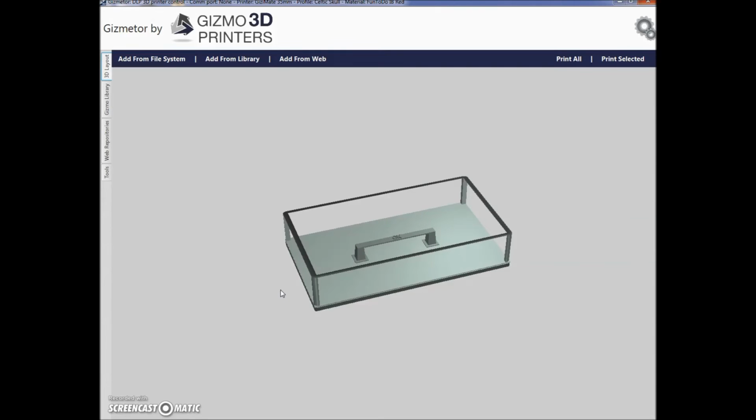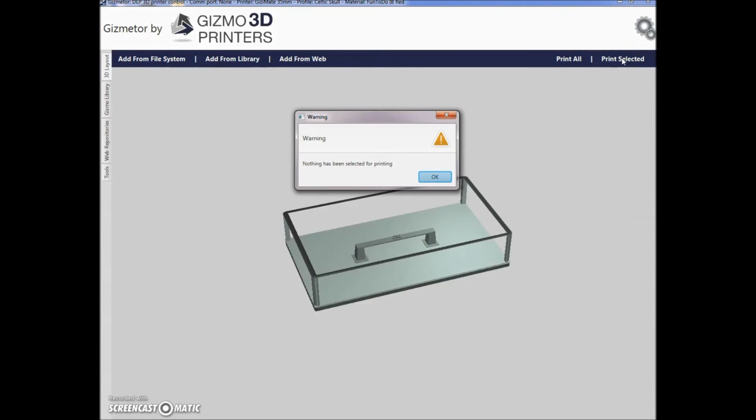Once you have the object in there that you're happy with, you can either click on Print All on the top right hand corner. This option will print all of the objects that you've brought into your world, or you can click on Print Selected. If you haven't selected your object before clicking on this option, it will ask you to select it first.